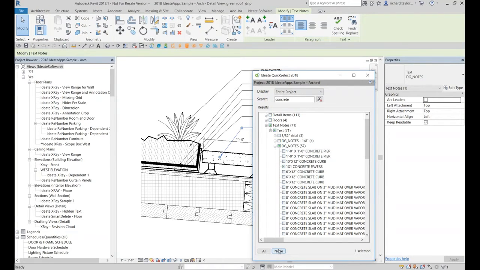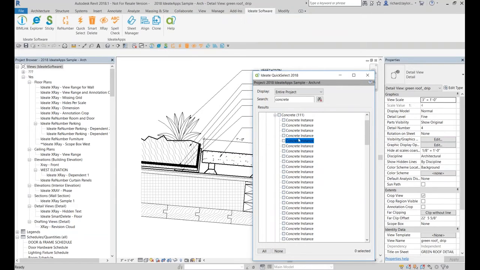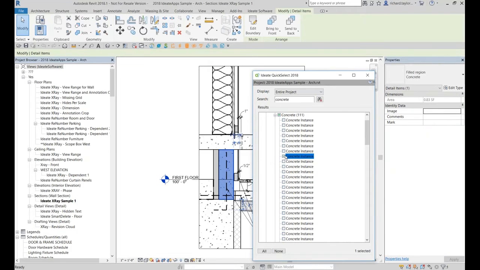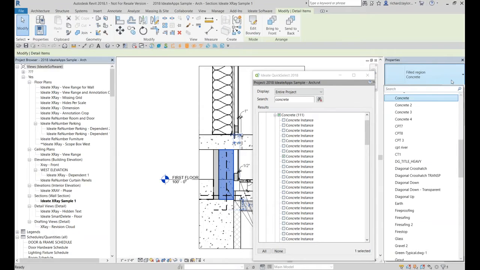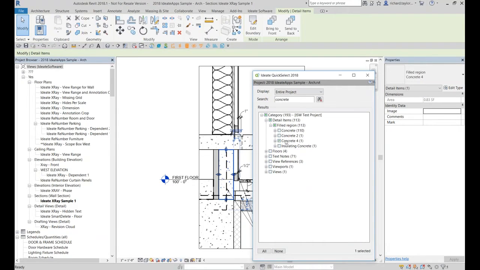And speaking of that, if I deselect all of these, and let's go back here to my detail items, my filled regions, I'm still looking for concrete, and maybe I come down here to the filled region, I've got this concrete, I'm just going to double click on this particular instance and highlight it so you see that it's there in the canvas area. Once I select on this or any multiple items, now I can choose, let's say, a different concrete pattern. Maybe I want that to be concrete pattern 4. And now it's changed. And in fact, in my list here, now I've got concrete 4 under my filled regions.